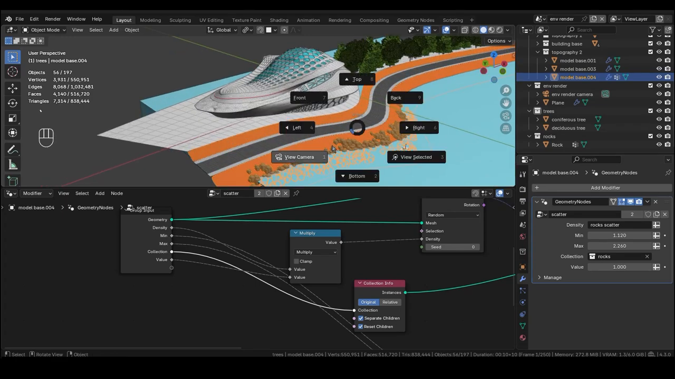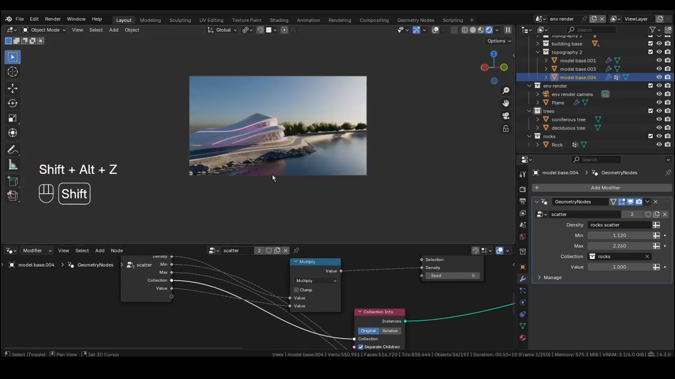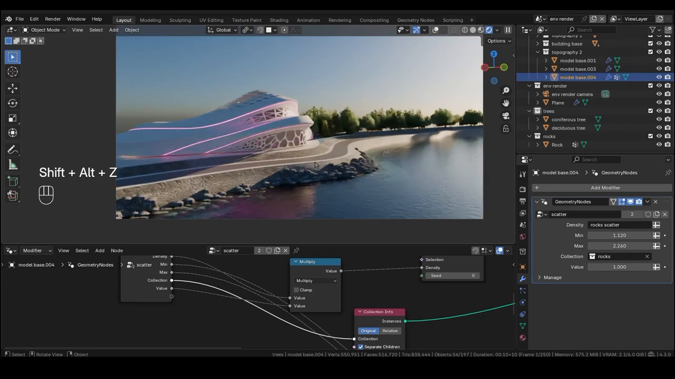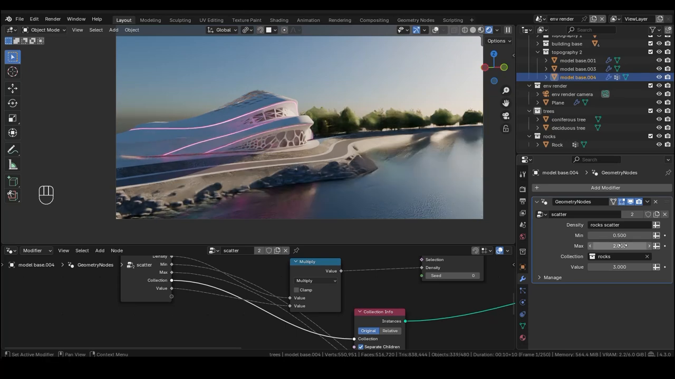And let's take a look. Tilde key, view camera, and then look. See what it's doing. And then we have the rocks here, and the rock values are really big. Do 0.5 to 1. And increase the density to 3, and then this even more, to this is something almost good.